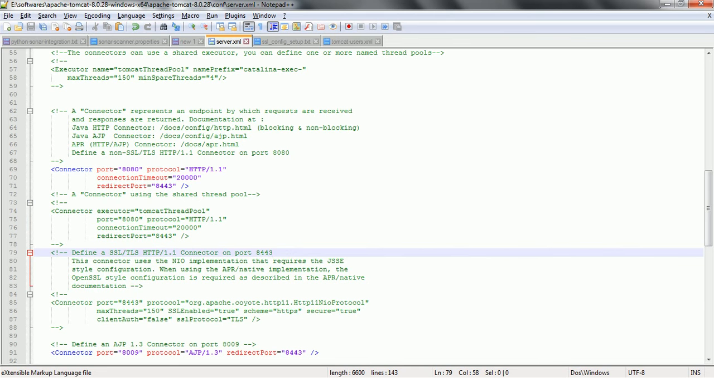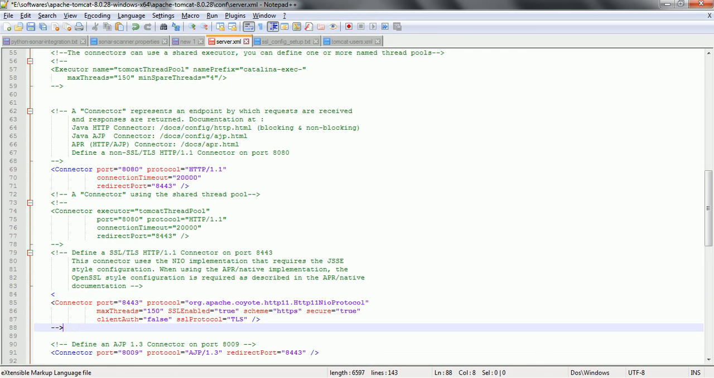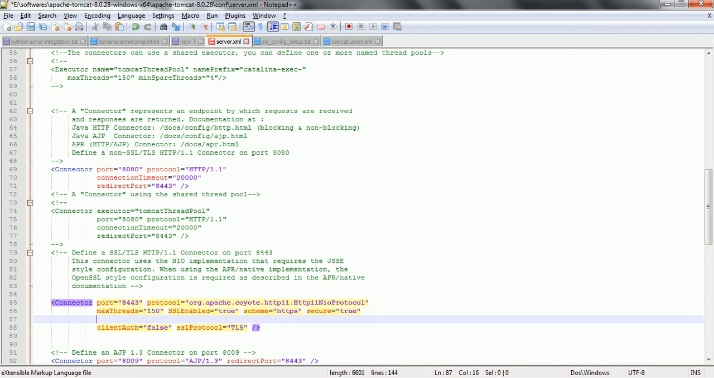So we need to uncomment this section, and we need to provide the information about the certificate we generated here. Once we provide that information, we should be able to access the SSL connection on that particular port. So I am going to enable it. Here it says the port is 8443, and this is the protocol. And here we need to add a few details related to the keystore file.